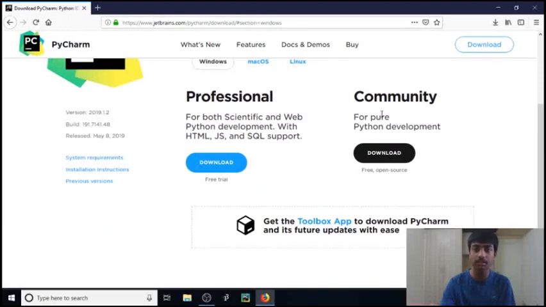Here there are two editions of PyCharm. One is Professional and the other one is Community. The Professional edition is paid, obviously, but it has a free trial. I don't recommend you use that. I say you go for the Community version, since it's more than enough for our purposes here.